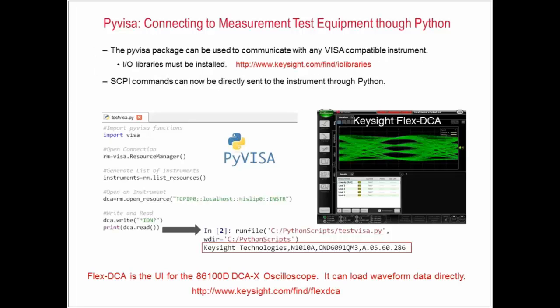Before I get into that, I want to talk about how this is enabled. How do I do this in the first place? The way I do it is I use a package called Pyvisa in Python, and this package allows me to connect Python to my measurement test equipment and start sending SCPI commands. This is something that's not included directly with Anaconda. You'll have to add it on, but it's pretty simple to do. And the other thing is that you've got to have the I/O libraries installed.